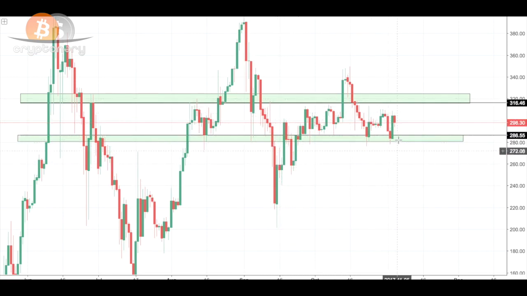Several spikes twice here. So we now have a zone where we can spike upwards to, and potentially break up and retest, or break down and test this level again.